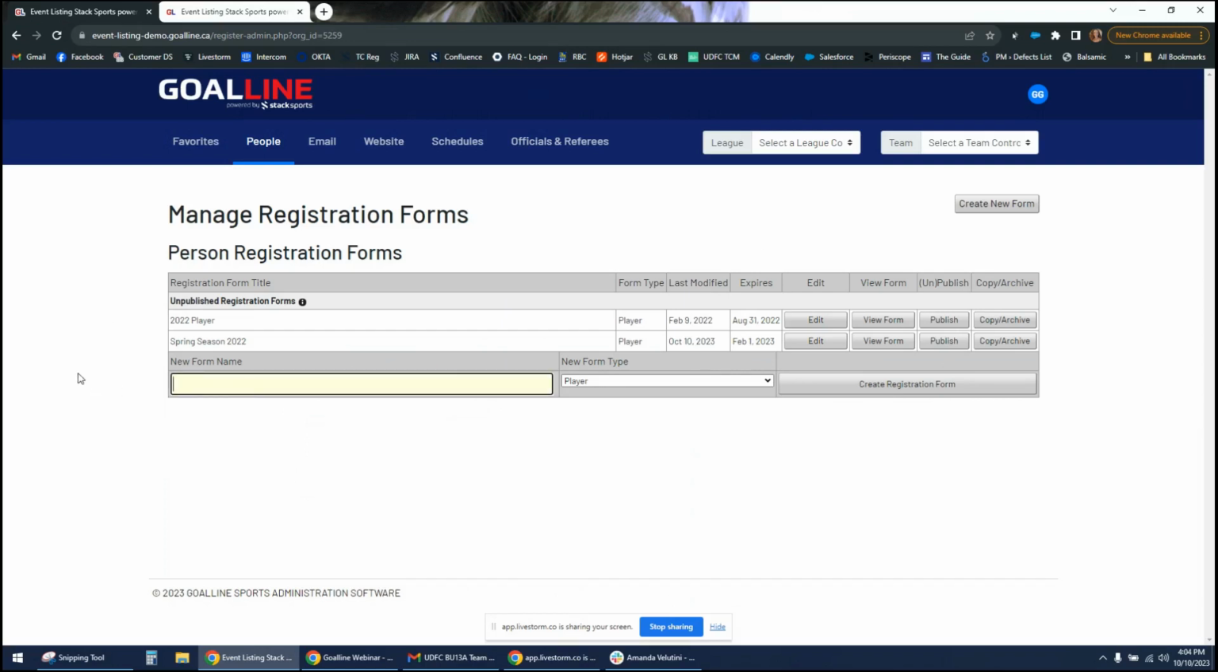I start by just creating the form name. You can see a couple of examples of forms that we've had here before, and typically the type of naming convention you're going to want to use is going to be something that includes the name of the season and the type of person. So if this is 2023 player registration, then it's simple enough to just use that as my title. So I'll use 2023 player registration. If I was to do this for coaches, I would just call it coach registration.